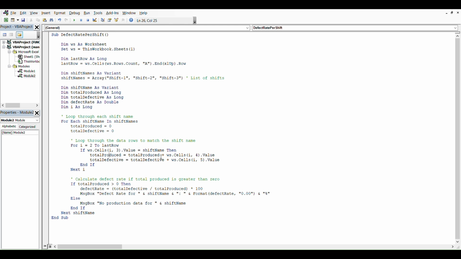First, total produce. For total produce, we'll be adding value from column 4 for this worksheet, and the same for total defect. So we'll set total defect plus this value from column number 5. Then we'll make the end of the if statement, and then we're going for next i, so for the next rows. Last thing will be calculate defect rate if total produce is greater than 0.